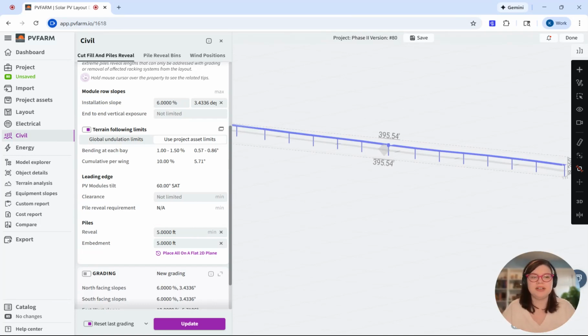However, if this is beyond what your typical scope of work would be, or if this is a little too detailed, we can always just pop right back to our global undulation limits and just put in a set bend at each bay and a cumulative per wing.